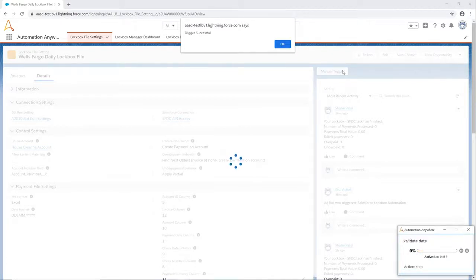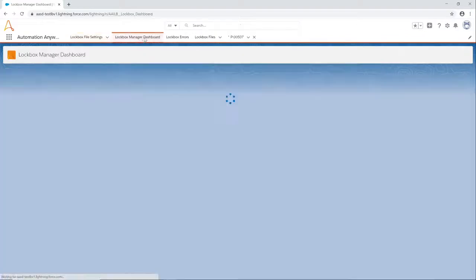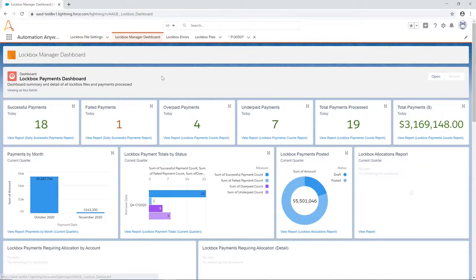Payments are allocated to the invoice header or invoice line depending on your AR settings, and the payment status is set to posted and logged for auditing requirements. Payments that aren't matched are created against the customer or house account for manual allocation. You can see the results along the top of Lockbox Manager dashboard.